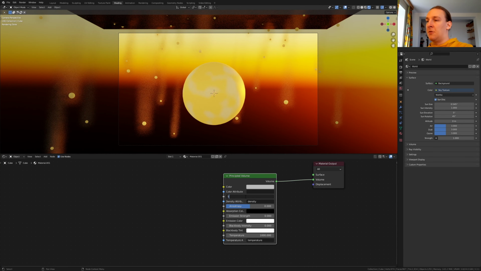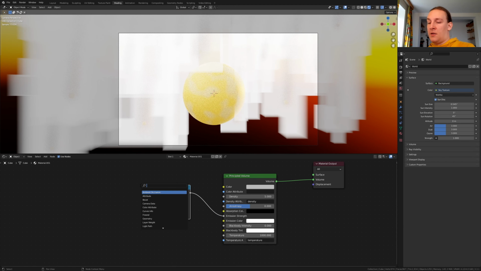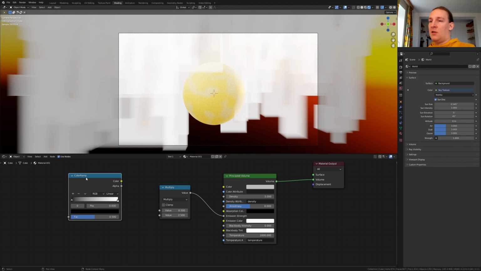Set the density to 5 and add a math node. Set it to multiply and set the bottom value to 2.5. Plug the value into the emission strength, add a color ramp and plug the color into the top value. Bring the black into somewhere around 0.3.